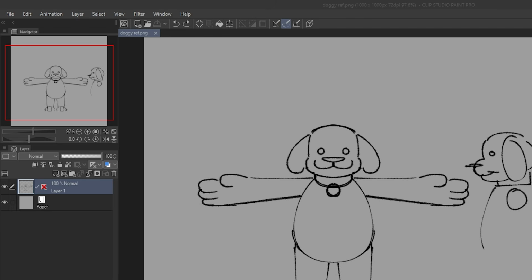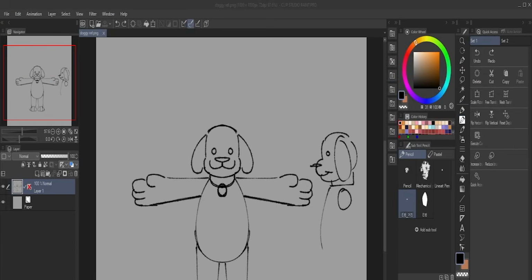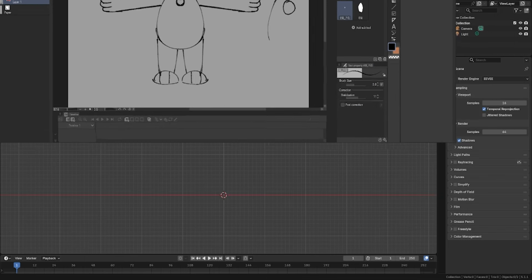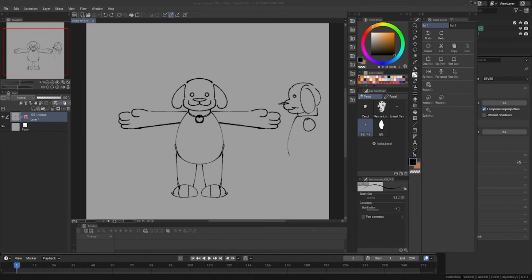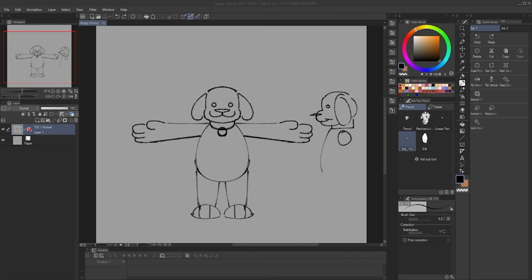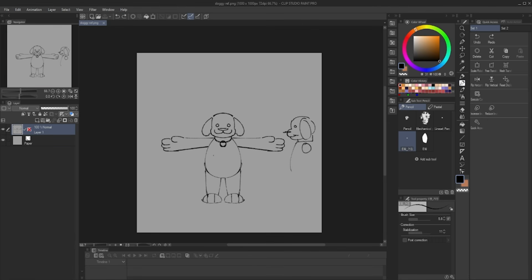Studio Paint. There it is. It's very big right now. Let me adjust it, because I didn't plan for this. Okay, there it is. That's a reference I made for my friend who I was teaching how to make a very simplistic model.